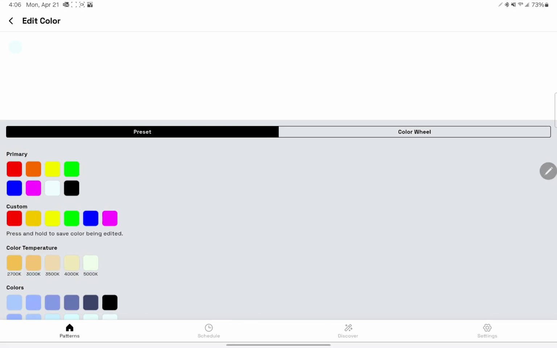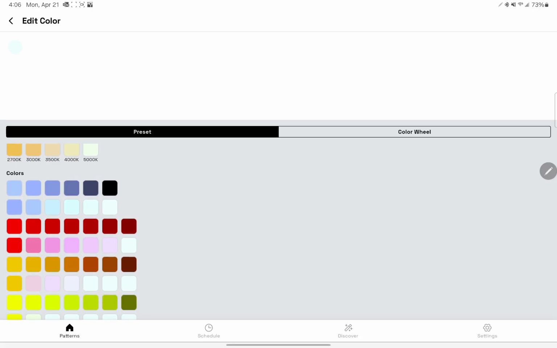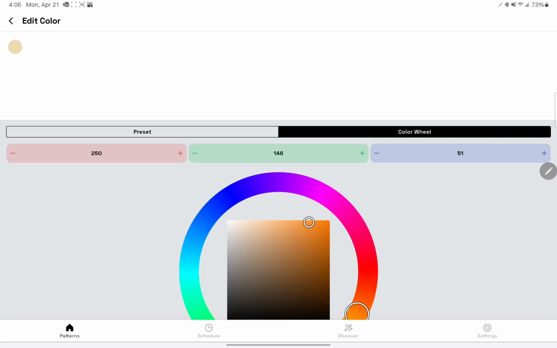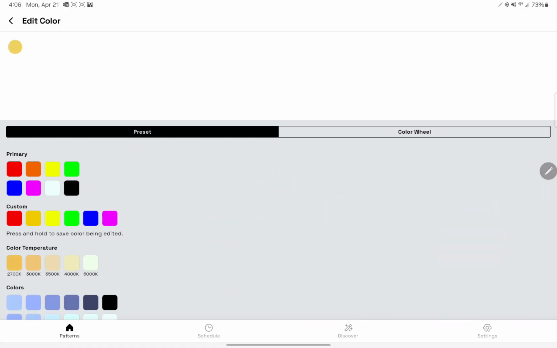We're going to hit the square, and this is where you can select whatever color you want to be included in your accent pattern. So you can do orange, you could do red, you could do green. We're going to start off with a nice warm white, and we're going to select 3500. You can also go to the color wheel and put an RGB code in, or you can move the dial around and get the color that you want. But we're just going to do a preset, and we're going to do 3500.